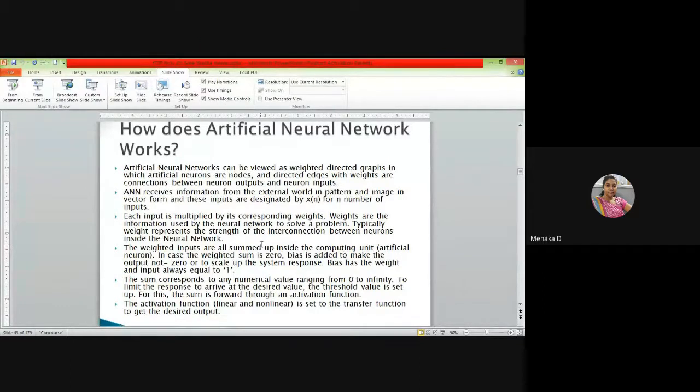Weight represents the strength of the interconnection between neurons inside the neural network. So weight is nothing but the strength. It will give some boost to the inputs. The weighted inputs are the inputs multiplied with the weights, and that is again summed up: each input multiplied with each weight, so x1 w1 plus x2 w2, and so on.